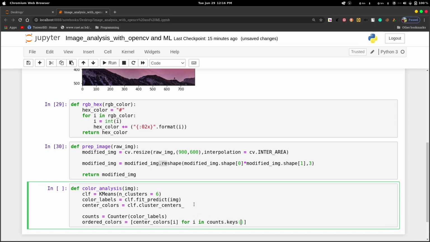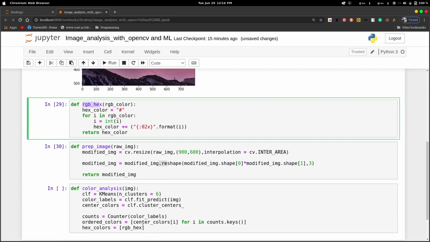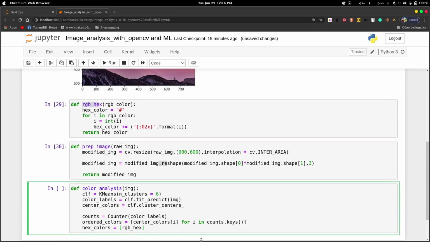Then hex colors equals, again using the list comprehension method. We'll be passing RGB to hex, basically this function RGB to hex, of ordered colors i for i in counts dot keys.